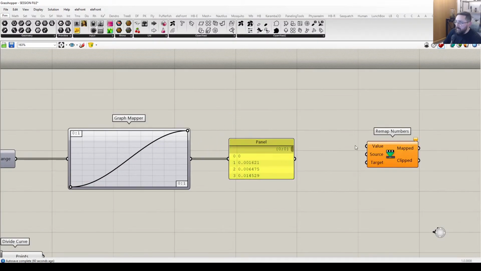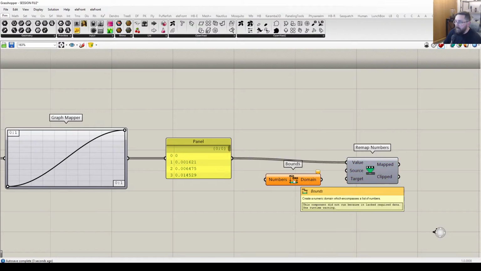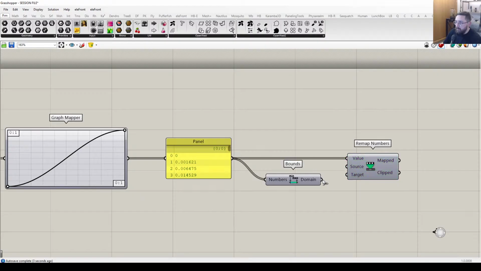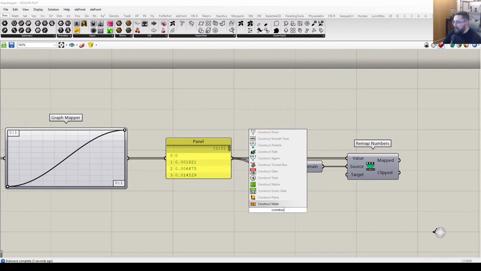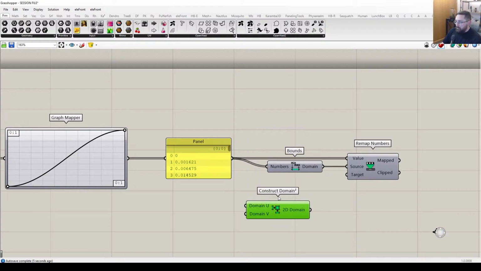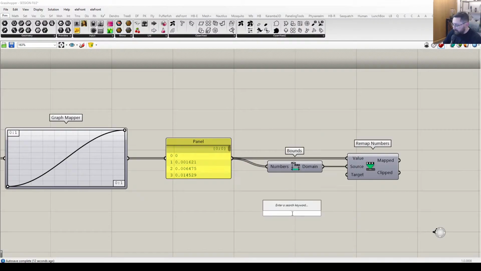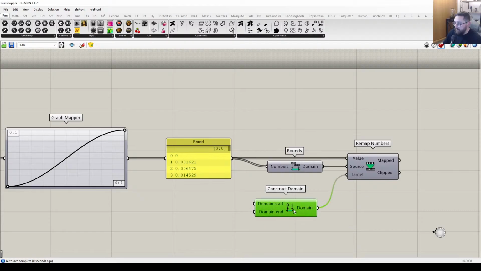Okay, so we have these values. I'm going to convert these values into another domain. I'm going to use construct domain. Wrong one. Construct domain. Let's try this again. I keep selecting the wrong one. Oh my lord. I cannot believe I've... Fool me once, fool me twice, fool me three times.